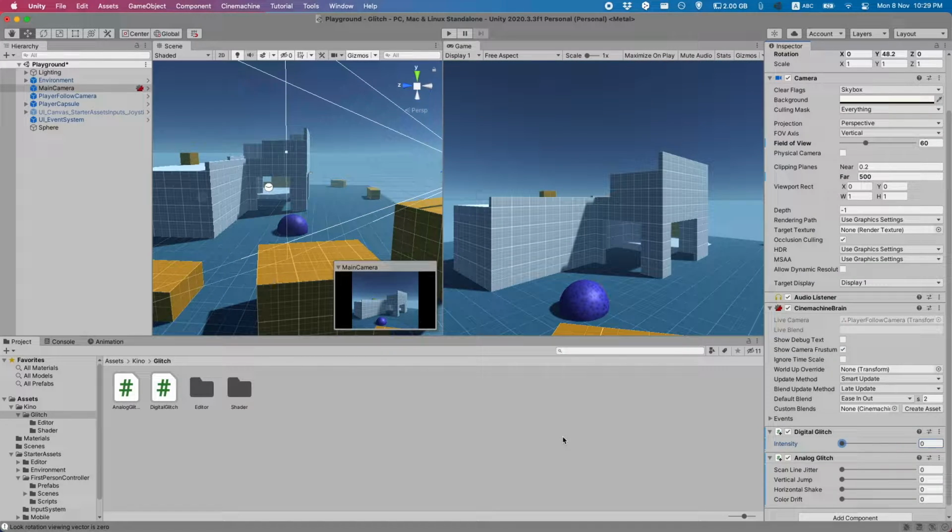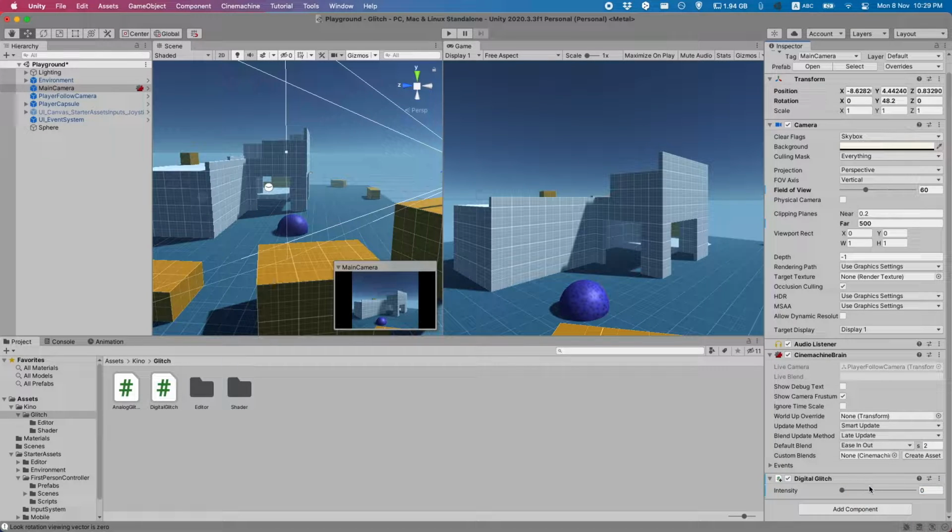Anyway, as you can see, these all look very nice. But the problem is we have to change these values manually ourselves. I'd like to have a script which changes when we get closer to the sphere. To simplify things, I'll also only be using the digital glitch, so I'll just remove this component. All the stuff I'm about to show you also of course applies to the analog glitch, so let's begin.